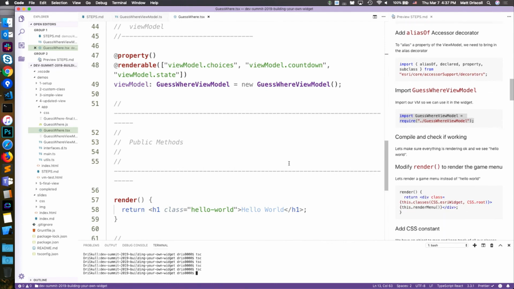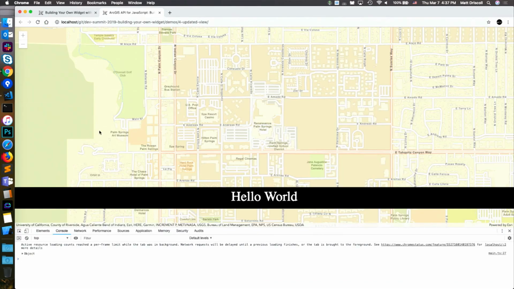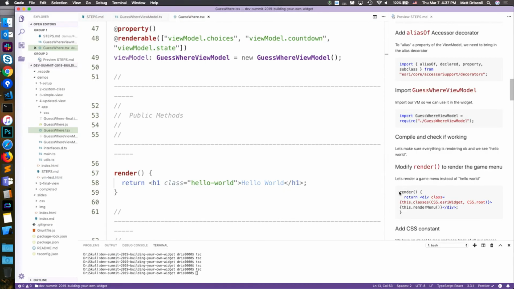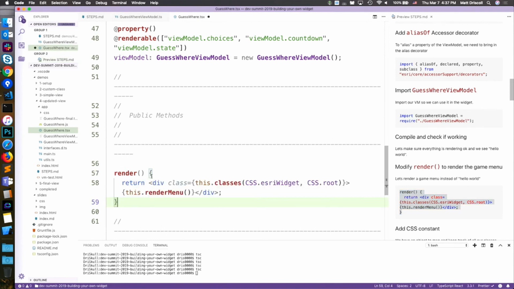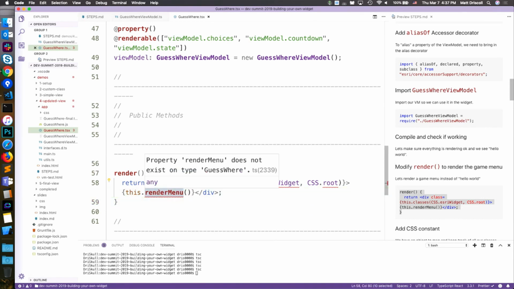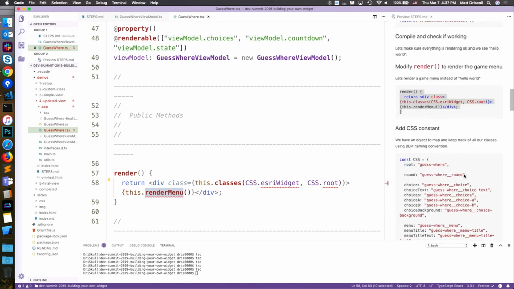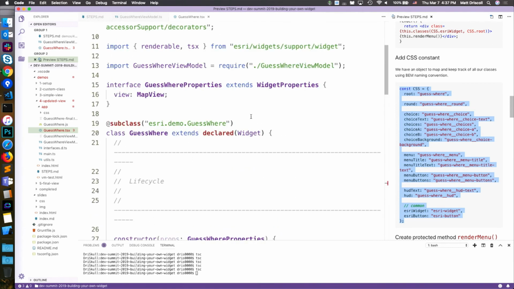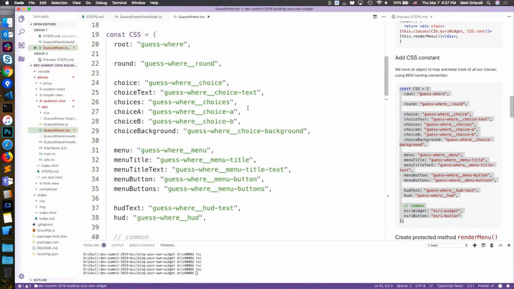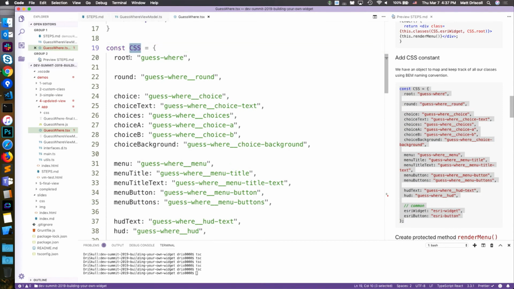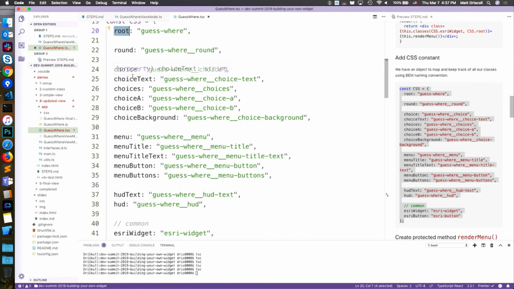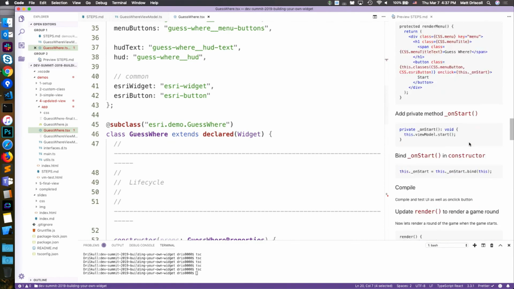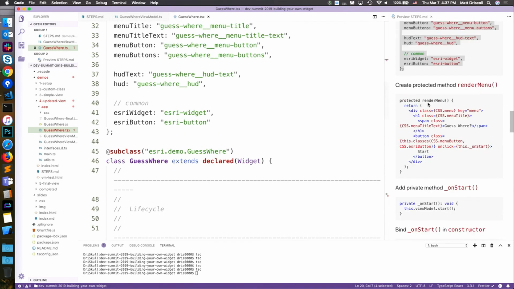Now we want to modify the render method so it's not just showing this hello world here. We want to see something different. So I'm going to update that. And instead of hello world, I want to add a div with some classes and also render our game start menu. So let's add our classes. We have a bit more than we did in the first widget we created, because this one's a little more advanced. But it's the same thing. I'm just creating an object called CSS, where I define the root classes and all of the classes I'm going to use in the DOM structure I create in the render method. So now that that's there, we can start actually making that render method. And so that's what I'll do.